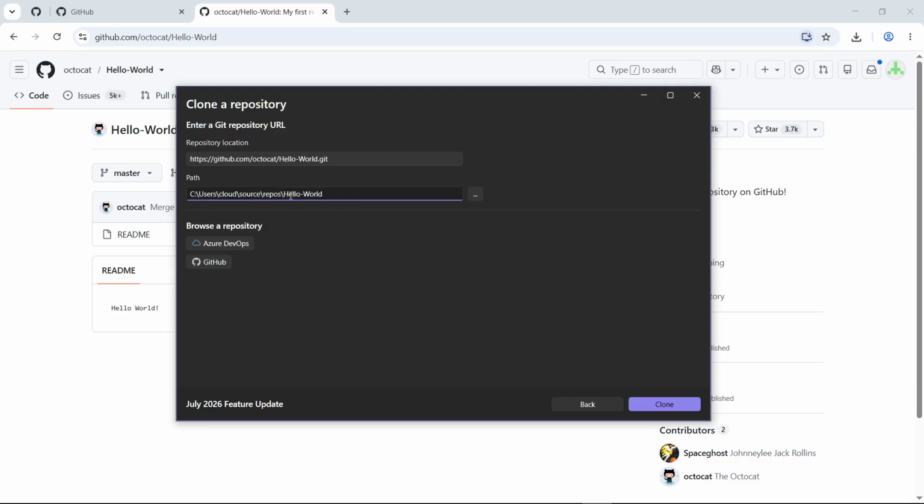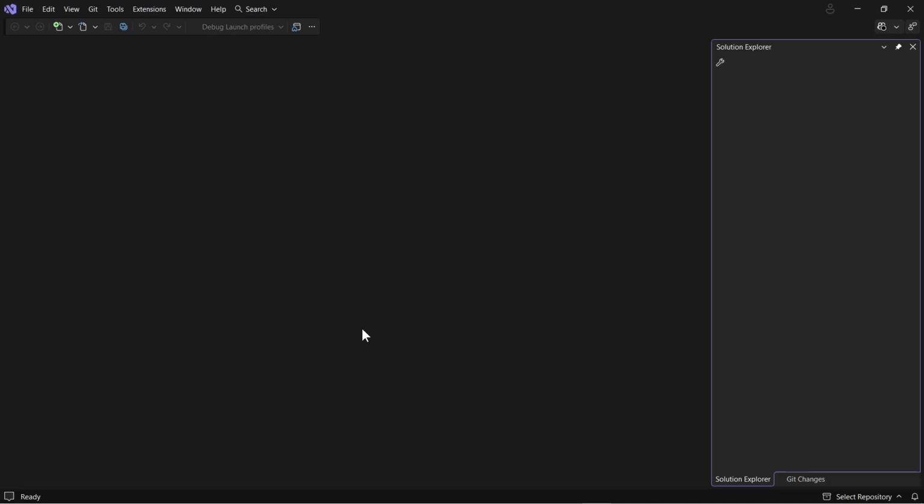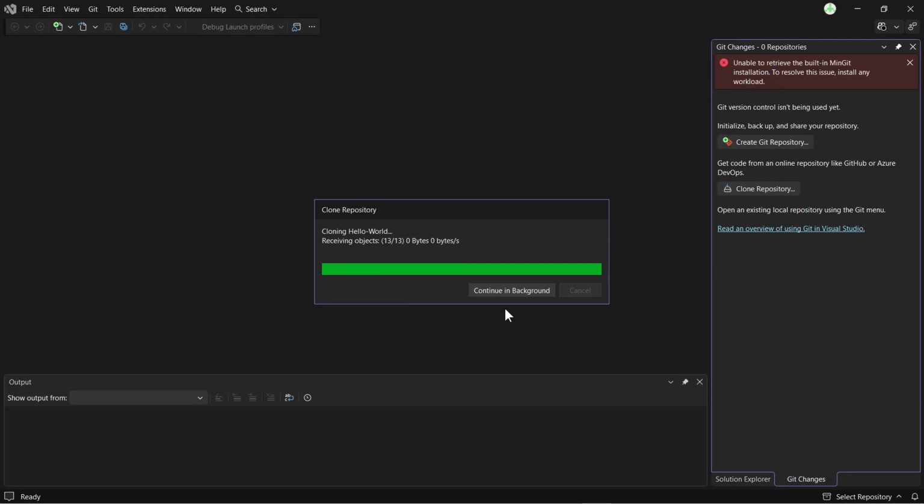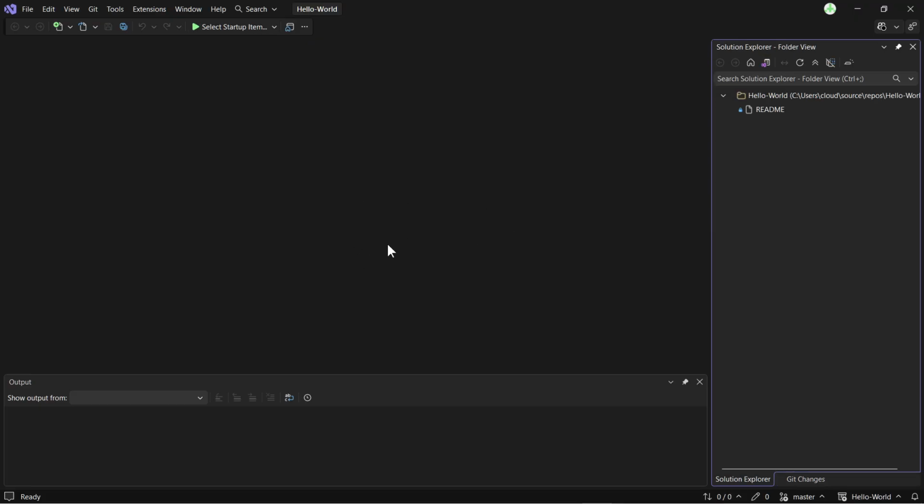Visual Studio will suggest a local folder for you automatically, and you can keep that suggested local folder exactly as it is. Once everything looks good, click the Clone button in the bottom right corner of the window. Visual Studio will now download the repository from GitHub, and, when it finishes, open the project and folder view so you can start browsing the files.